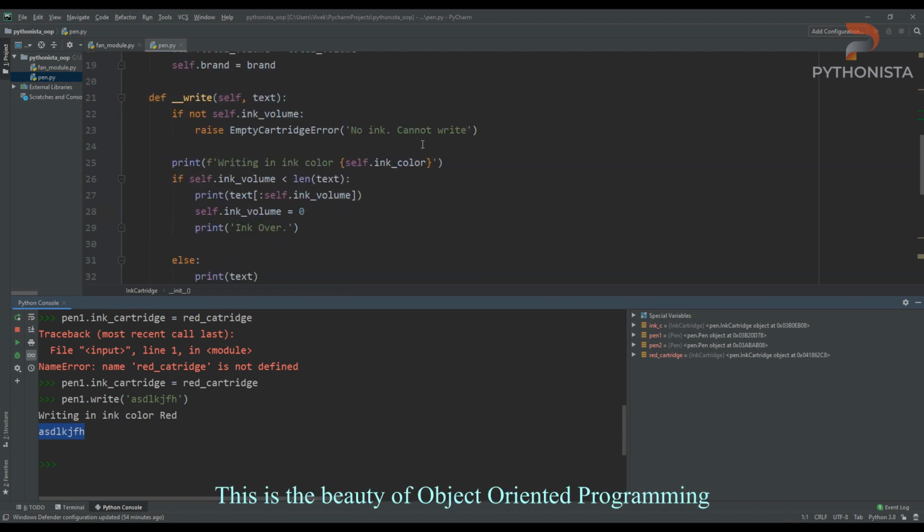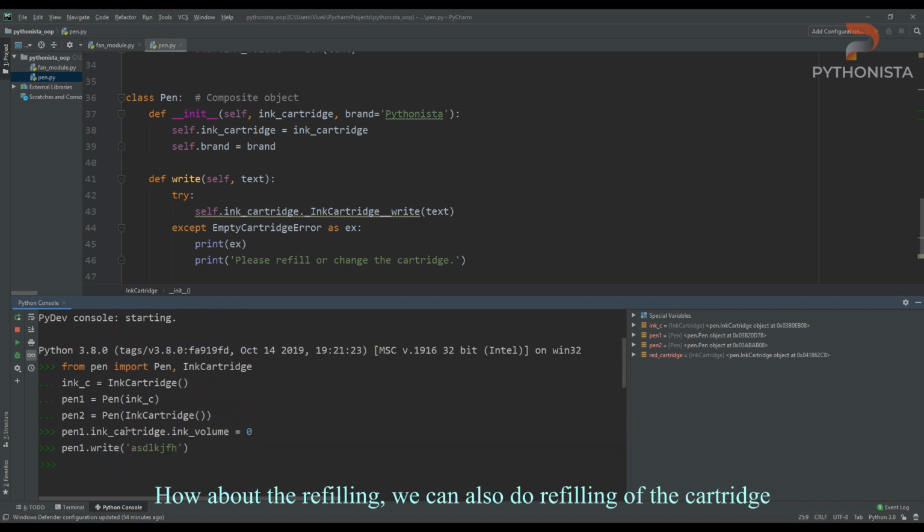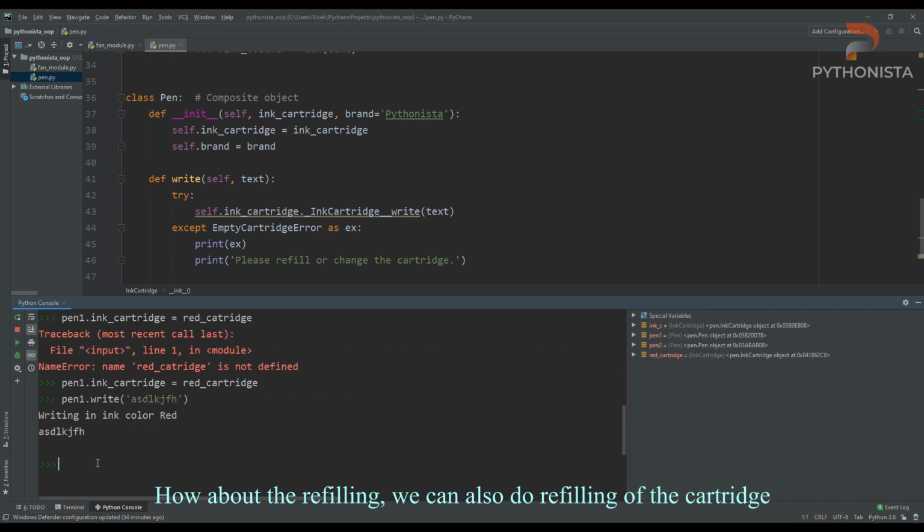So this is the beauty of object-oriented programming. You treat it and work with the program like you are treating and working with real-life objects. Here I have just taken out a cartridge and put another one. How about the refilling? We can also do refilling of the cartridge.